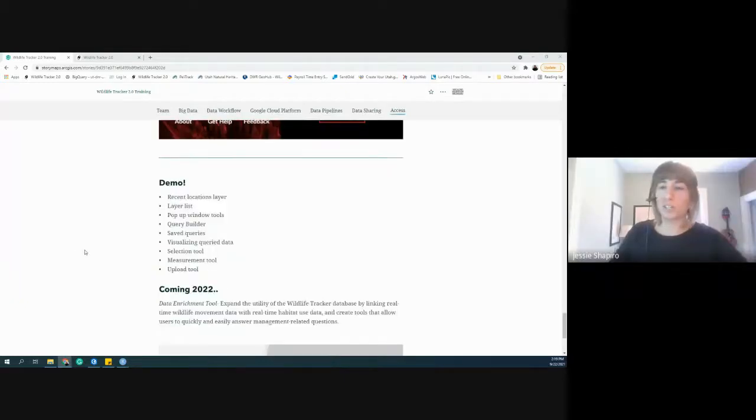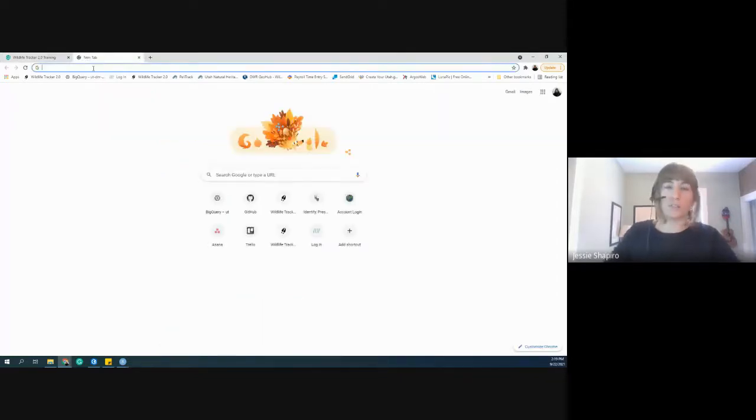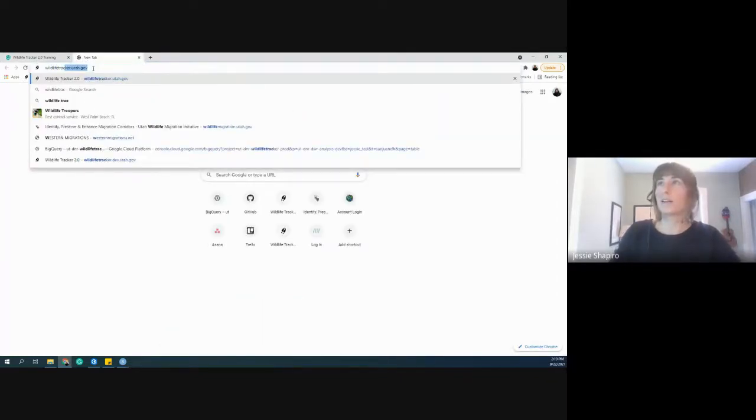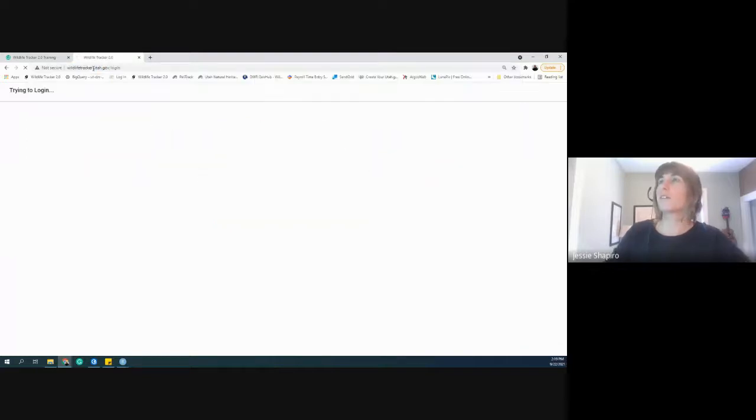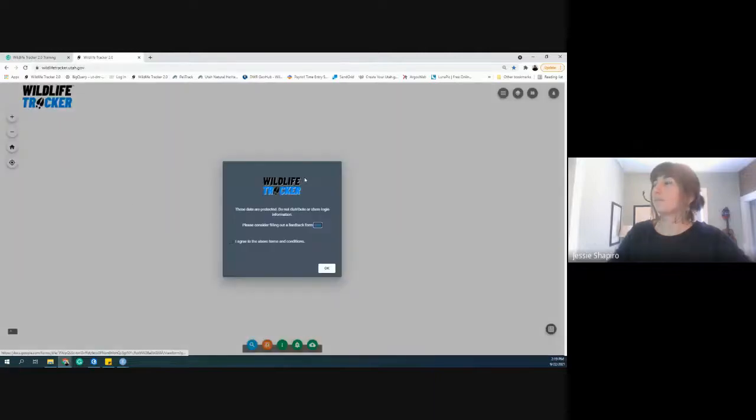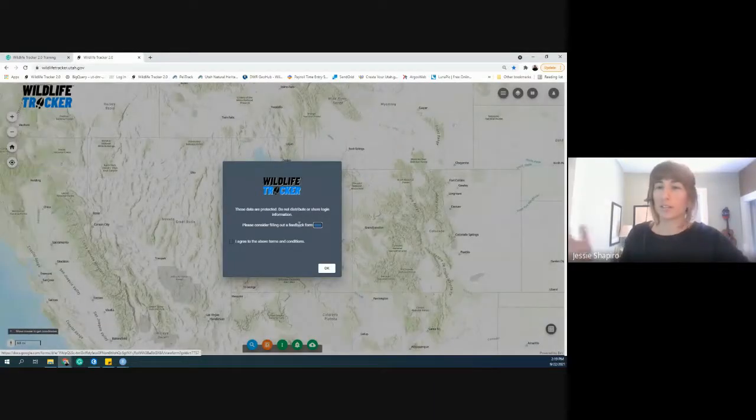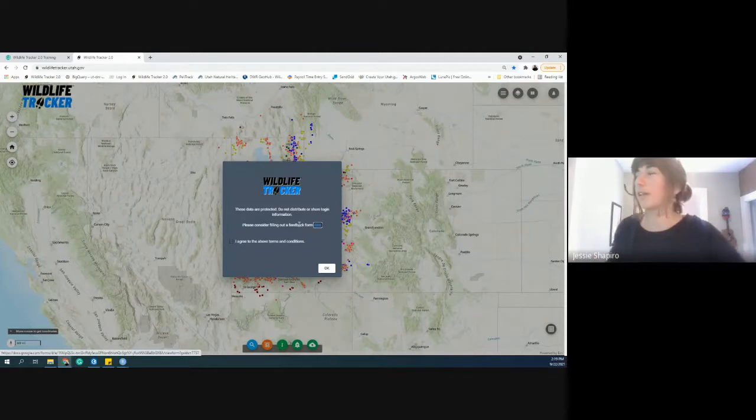All right, let's switch gears and do a live demo of our Wildlife Tracker application. To access Wildlife Tracker, you just open up a new tab in your web browser and in the URL type wildlifetracker.utah.gov. Since I'm already authenticated through the Utah ID, it's not redirecting me, but if you didn't log in already through the Utah ID system, it'll redirect you to that login page.